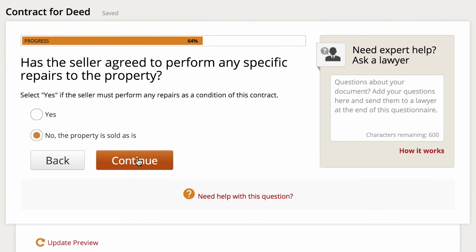And then has the seller agreed to perform any specific repairs to the property? And I'm pretty much always going to say no. It's being sold as is.